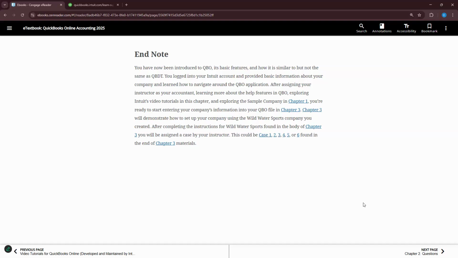So you've been introduced to QuickBooks Online, its basic features, and how it is similar but not the same as the desktop version. So you've created your account. I've shown you guys the email where it says action required. Your instructor has invited you to create a QuickBooks Online Plus company. And then chapter 2 shows you how to navigate. You've updated a few settings. After assigning your instructor as the accountant, they will have access to now navigate. So if you ever have any questions using the QuickBooks Online, your instructor can assist with the process.